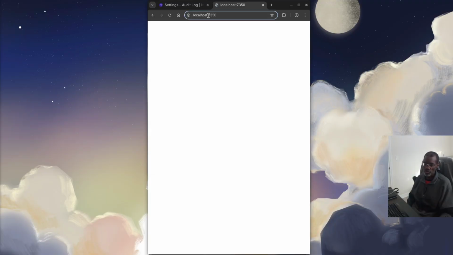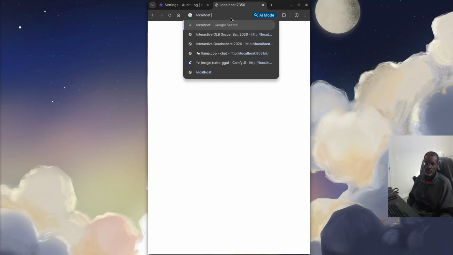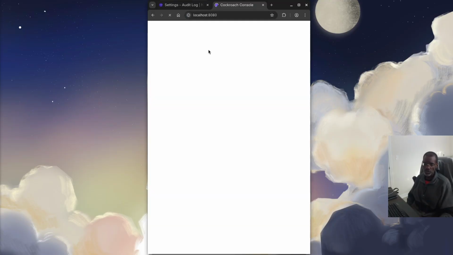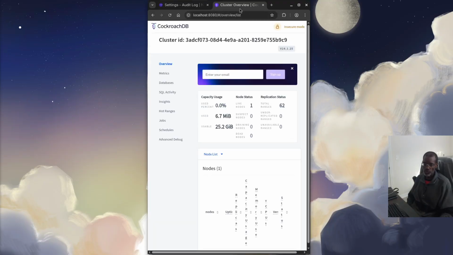And then there's also 8080. If you remember 8080, that was for the CockroachDB. So this is the one here. You see it's interactive GBO. Okay, I don't know why that did that, but that's wrong. Oh, let me do a hard refresh. Hard refresh should fix that. There we go. See, it's the CockroachDB console. That's 8080. I just did a hard refresh because you guys know I use port 8080 for other things.